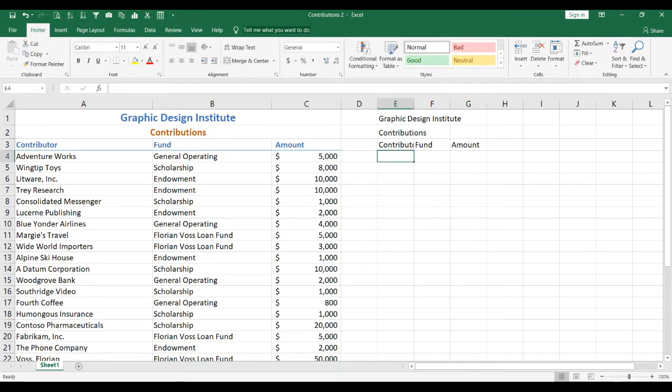Now you will notice that if you look up here on cell E1, the information has spilled over to F and a little bit of column G. But in actuality, the information is only in column E, cell E1. So Graphic Design Institute is only in E1. F1 is empty and G1 is empty. And the same thing over here in contributions. It's all in E2. There's nothing in F2. And I will show you how we're going to fix that.